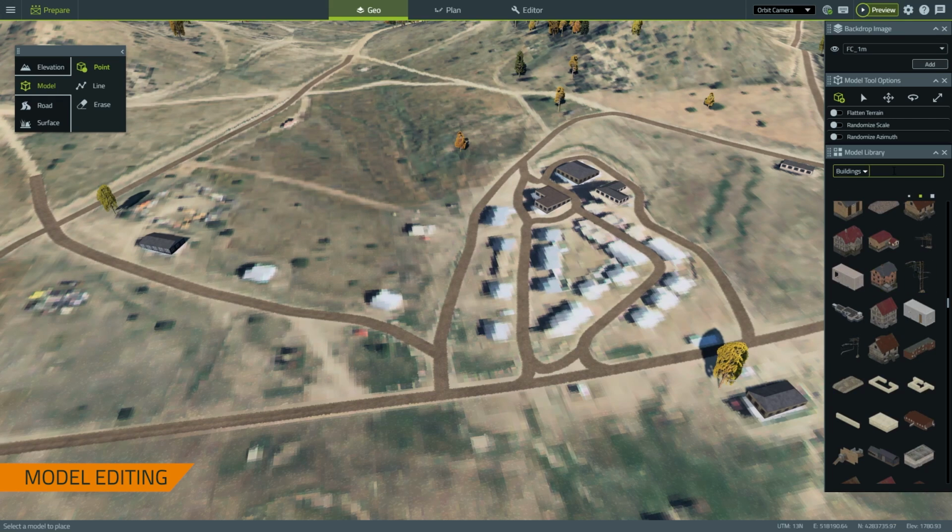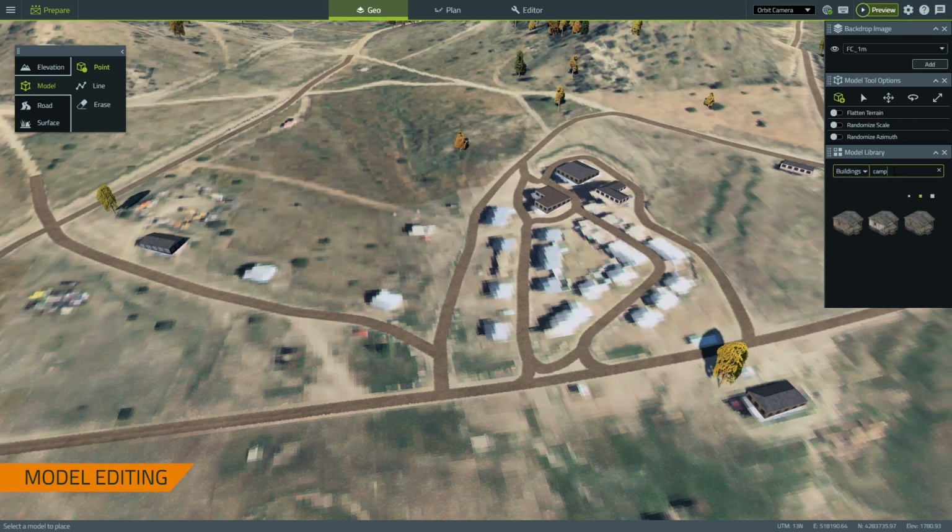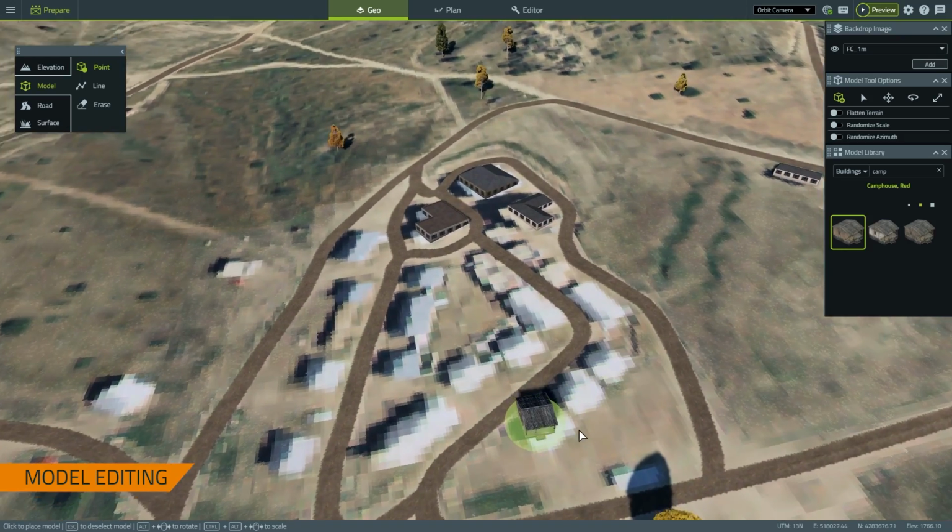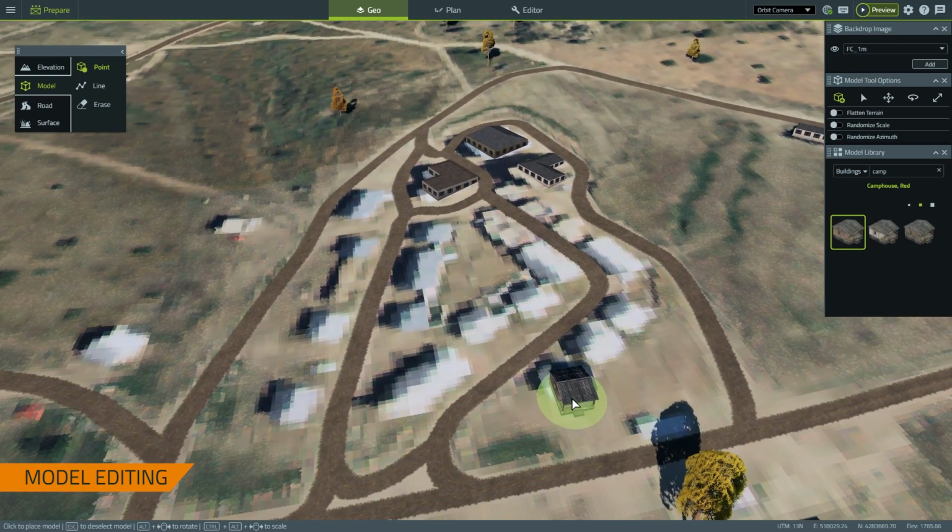I'll filter down to buildings here and then type a keyword to further filter, and I'll choose one of these buildings. Once I click the building in the library, it'll be attached to my cursor, and now I am ready to place it on the terrain. I want to orient this building to the road before placement, and I can see here in the status bar it tells me if I hold Alt and move my mouse, I will rotate the model. So I'll go ahead and do that. And it also is telling me if I hold Control and Alt and move my mouse, I can scale this model. So I might do some of that as well.